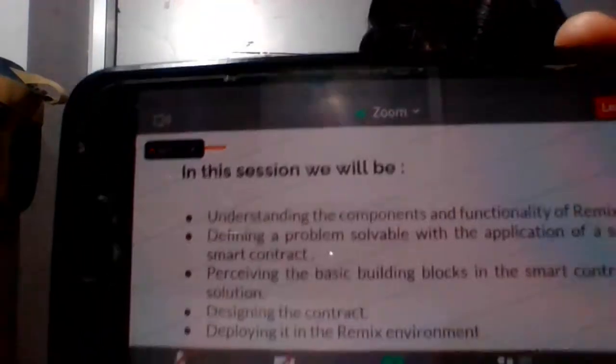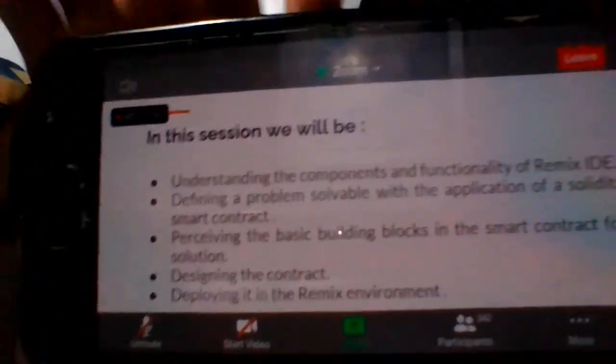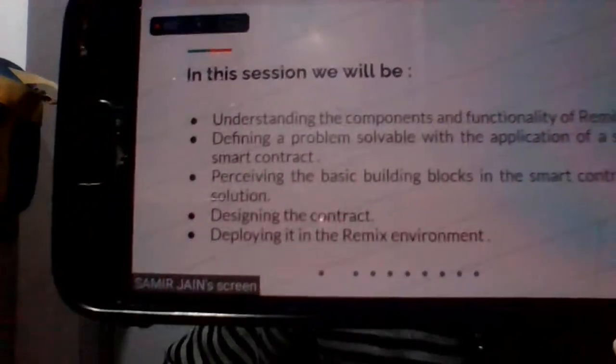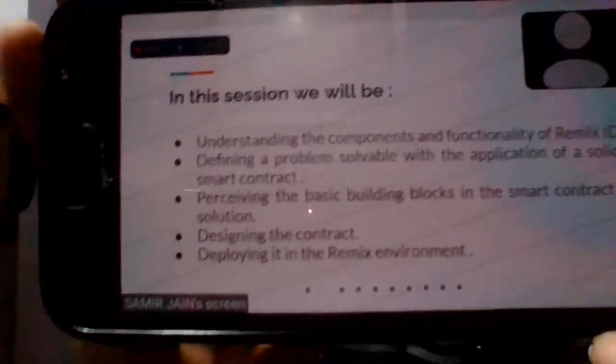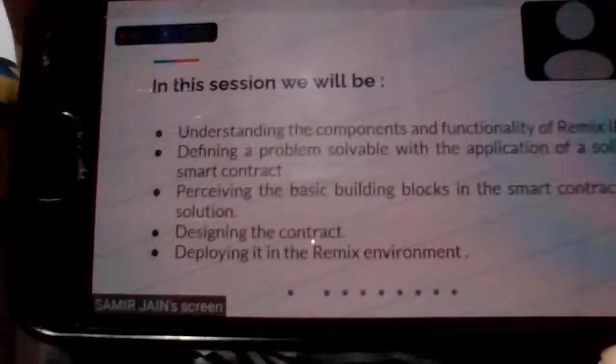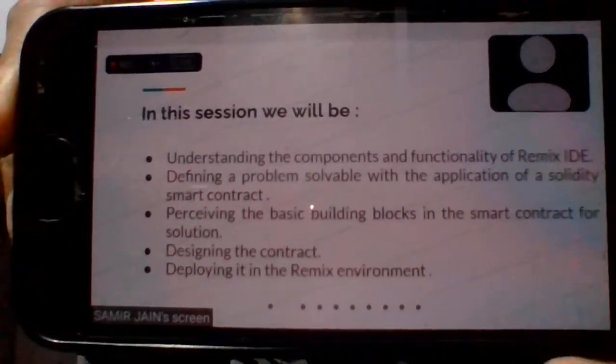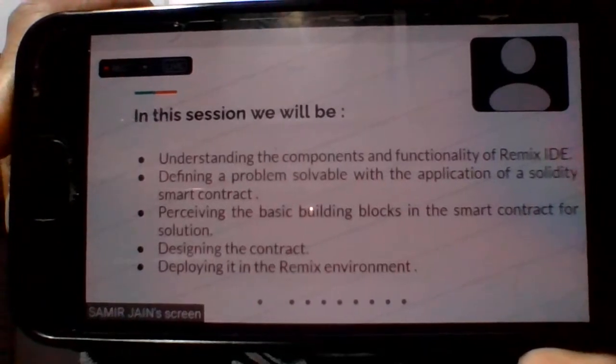In this session, the focus is on understanding the components and functionality of Remix IDE. That was already discussed by Dr. Amay sir, and we'll be defining a problem solvable with the application of a Solidity smart contract. So we'll be developing a contract, defining a problem, and solving that problem using a Solidity smart contract.